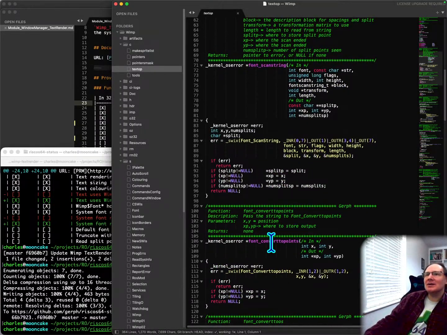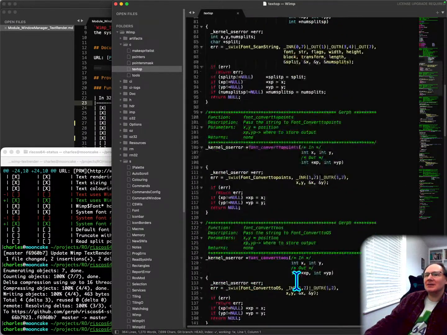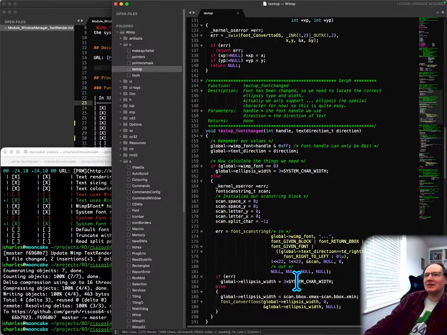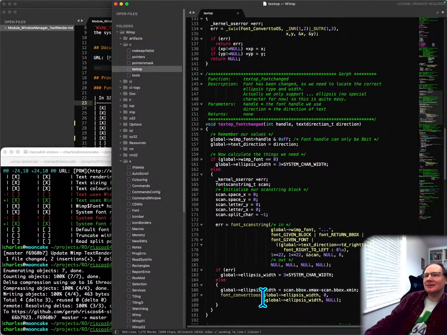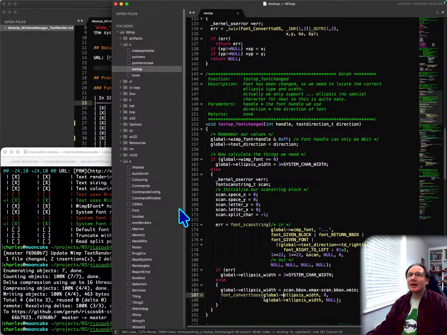I'm not doing this convert to points thing. Do I need to do that? I may need to do that. Convert to OS. Interesting. I don't think I'm doing that at the moment. Oh, it's being handled inside the graphics library. That's why. Yeah. So, okay, this is cool.